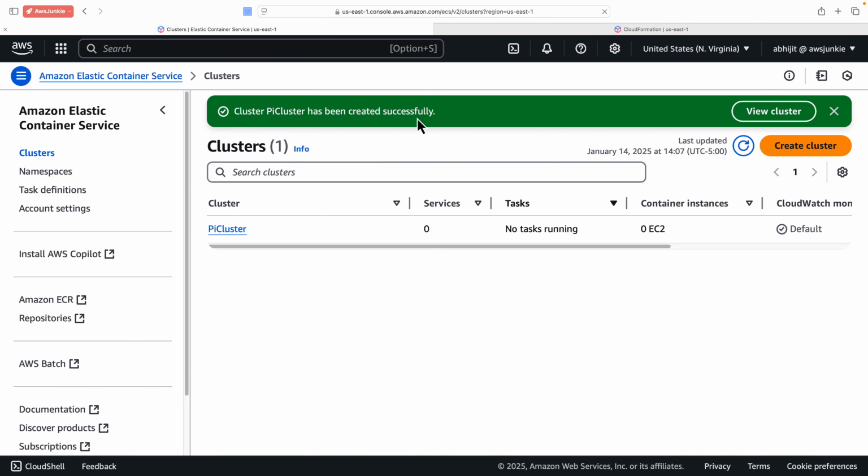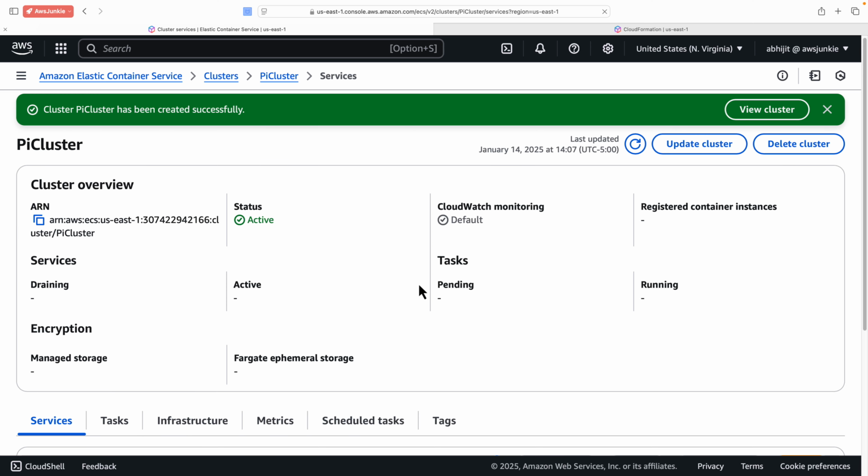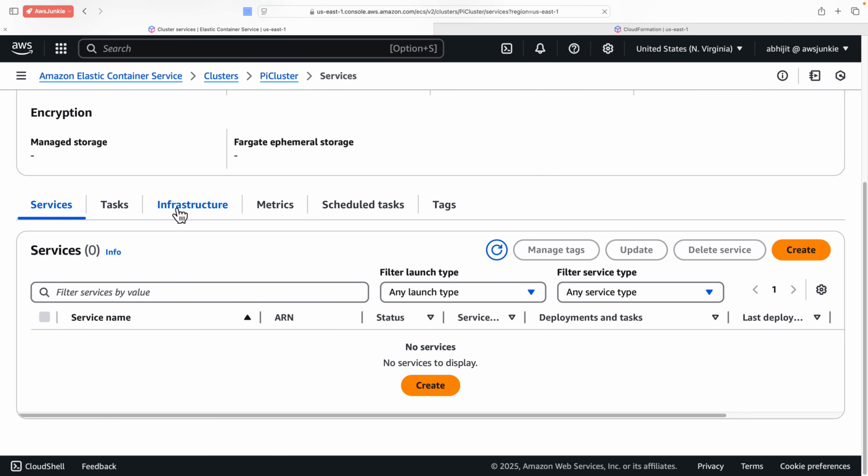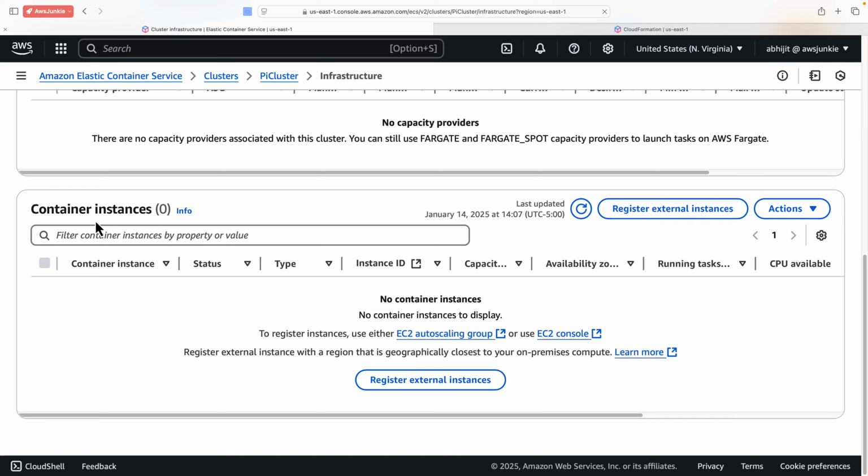So the cluster has been created successfully. Let's click the cluster, scroll down, and click the Infrastructure tab. Under Container Instances, you will get the option to register external instances.